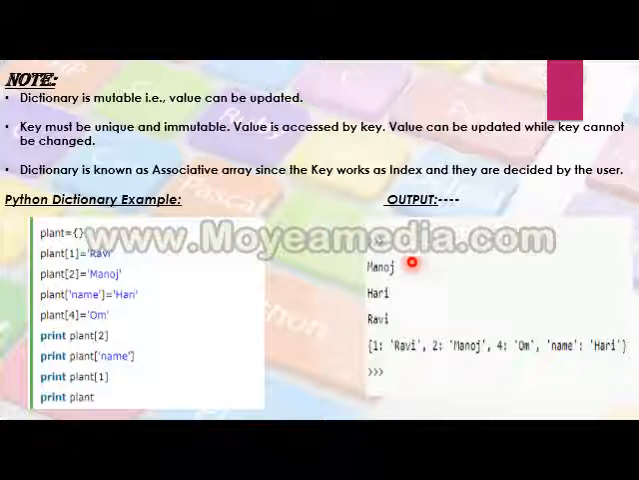Here are some important notes which we must know. A dictionary is mutable, that is, values can be updated. Keys must be unique and immutable, that is, keys must not be changed or updated. A value is accessed by its key. A value can be updated while a key cannot be changed. A dictionary is known as an associative array since the key works as an index and keys are decided by the user.